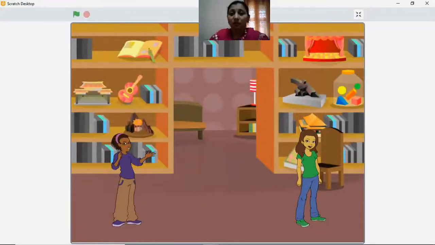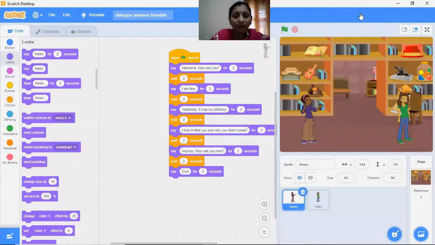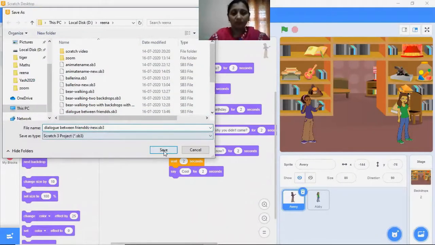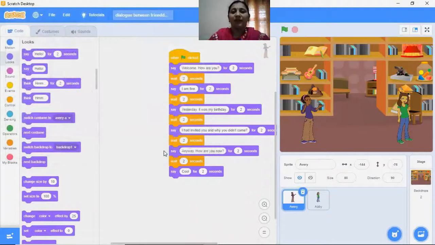Okay, now this way you can create interactive stories, right? Now once you are done with this, click File, save to your computer, type the name of the project, click Save.